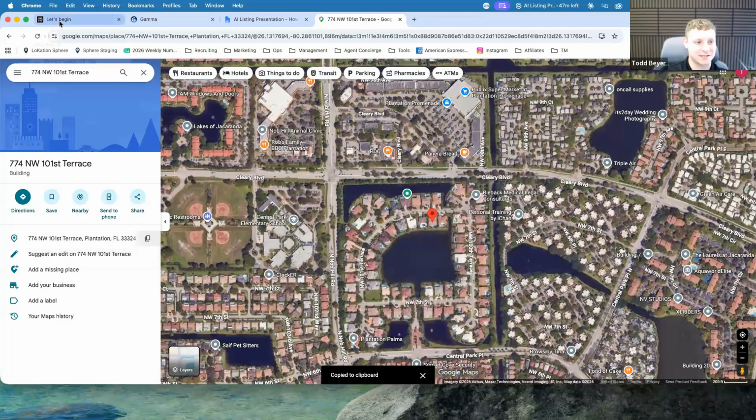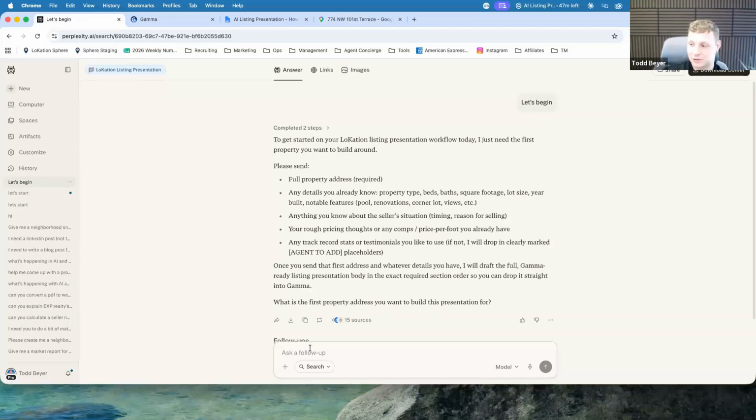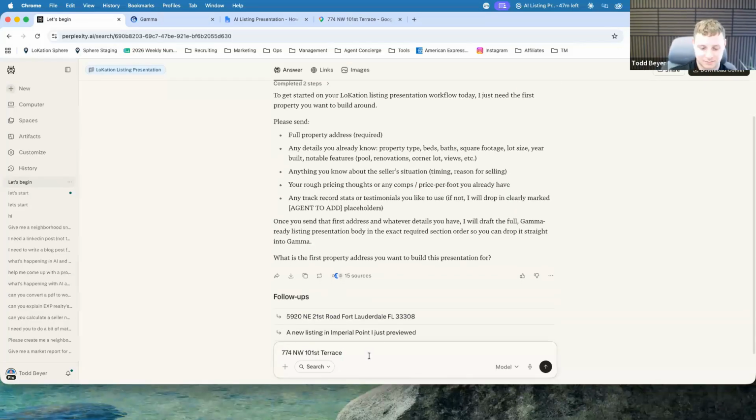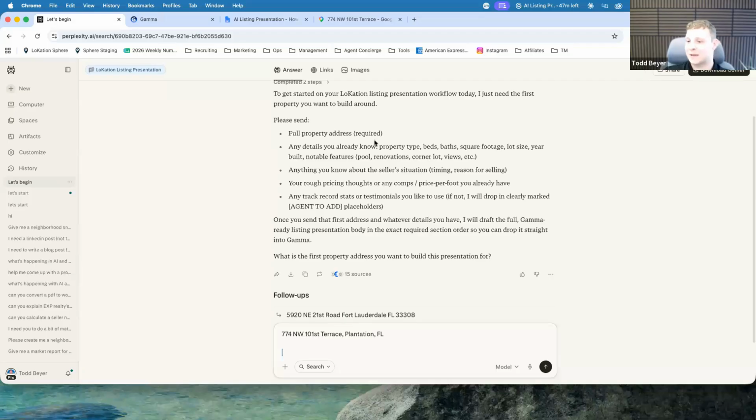Okay, so I grabbed an address. I'm just going to give it the property address, Plantation, FL. This will work for anywhere, any state, any neighborhood, anywhere. Perplexity is going to do that live data for us. And then I'm just going to make a little bit of this up because I don't know the actual property.